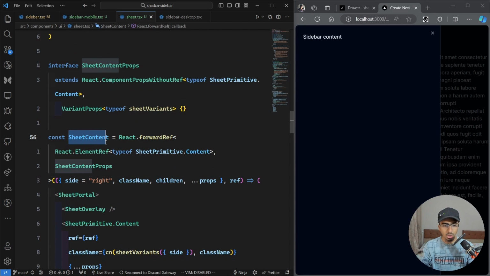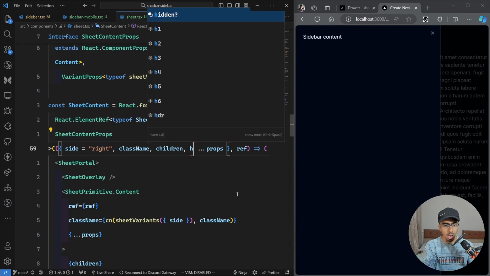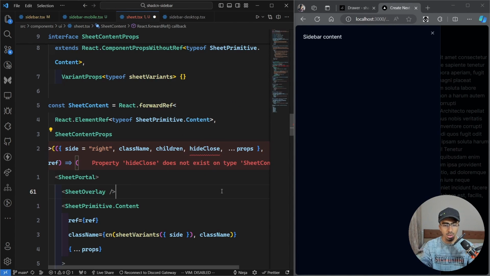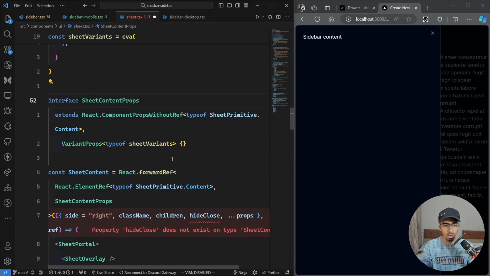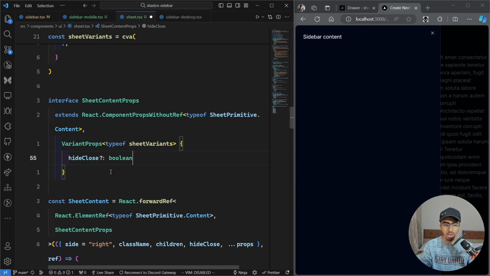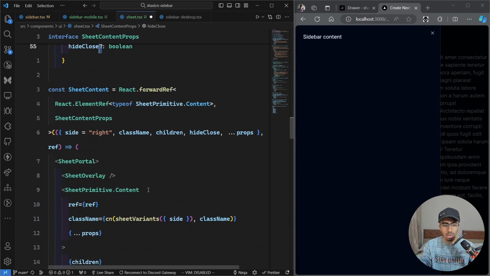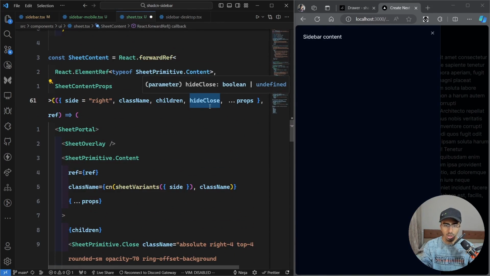So you can go to the sheet content, right, and you can simply add a prop. I'm just going to call this prop hide close. Right, now it says it does not exist on the type, so let's go to the sheet content props right over here in this interface, and let's just say hide close is going to be an optional boolean. So we can choose not to pass it as well, right? So it's optional, so it will be undefined. If not passed in, that means false, a falsy value.